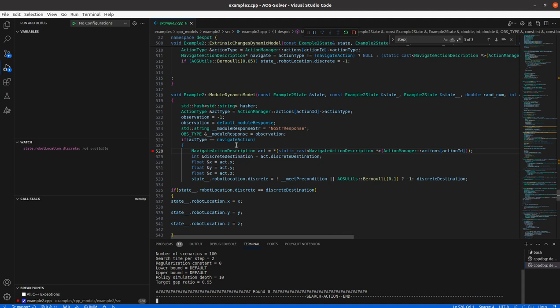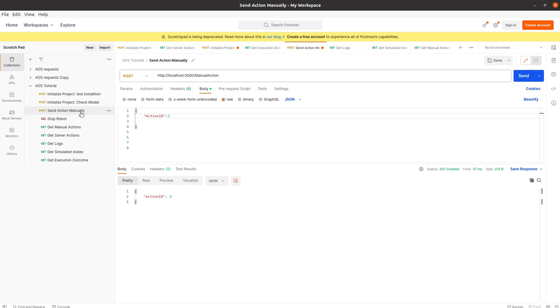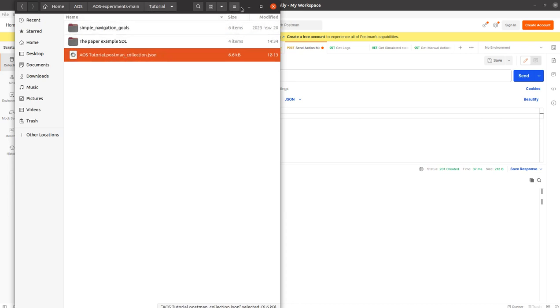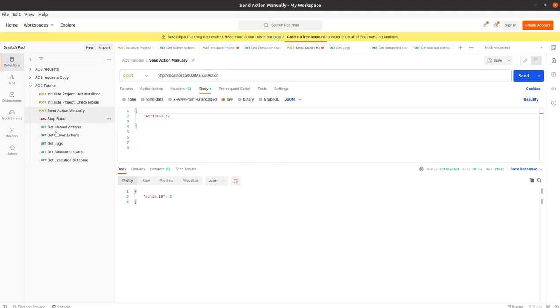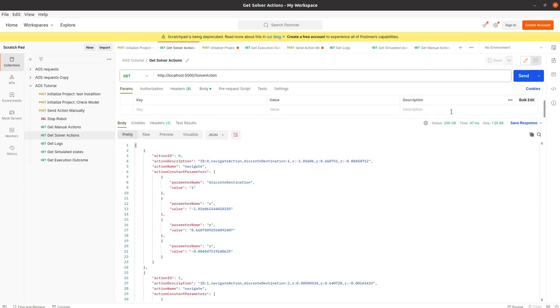Because we said it's manual activation, manual control true, now it's waiting for us to send an action manually. So we have this request, and I'm reminding you the whole collection is inside the tutorial. You just import the collection from this file, click import, and then import this file, and you will have all of these requests.